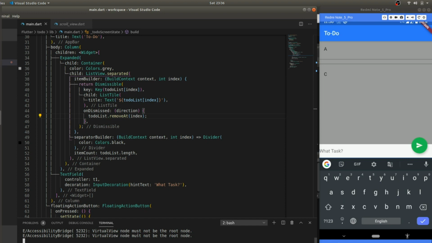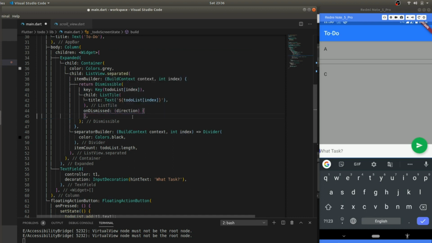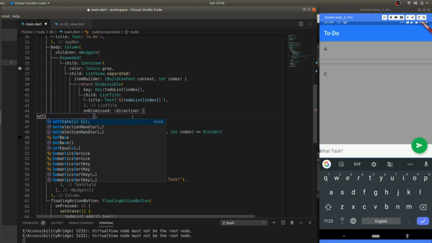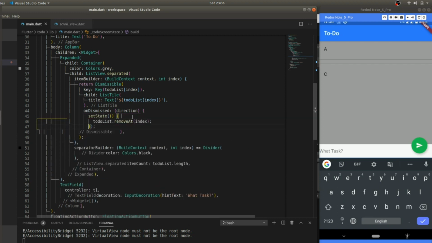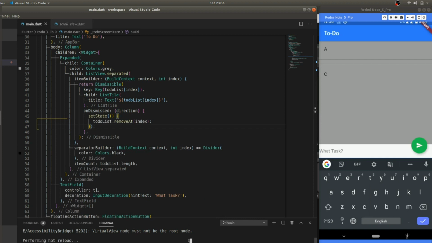Okay, so though it got dismissed, it is not being removed from here. For that, what we need to do is wrap this particular property in the setState method. So I'm just going to cut it from here, call setState, and paste it. So let's now reload. Yep, it got removed, and now when I remove, it gets removed. And if I add something, again add something, and again add something, it can be removed from anywhere. So this is kind of cool, right?